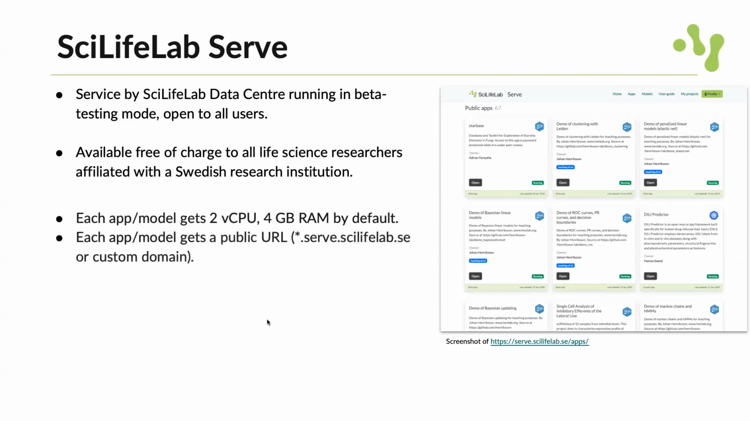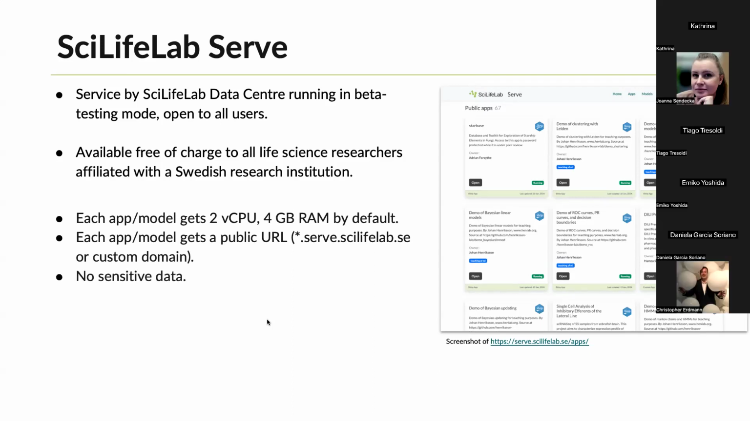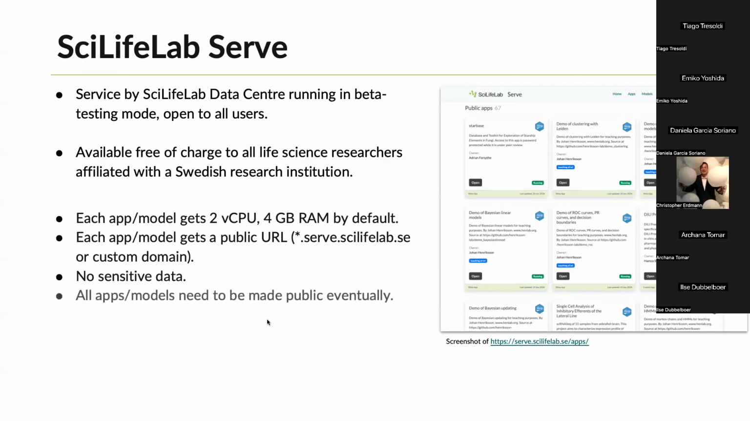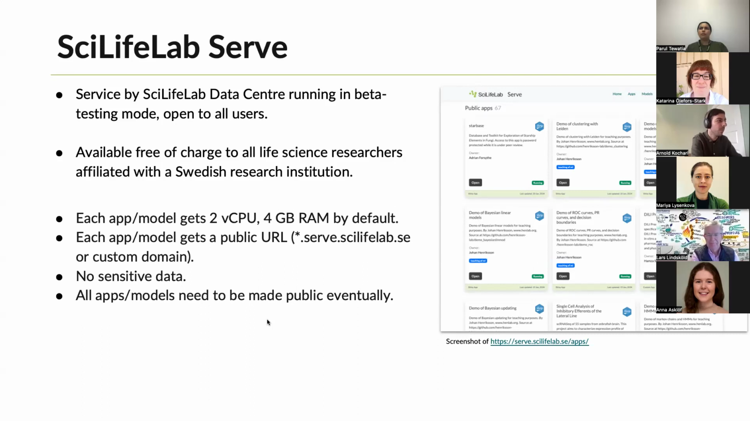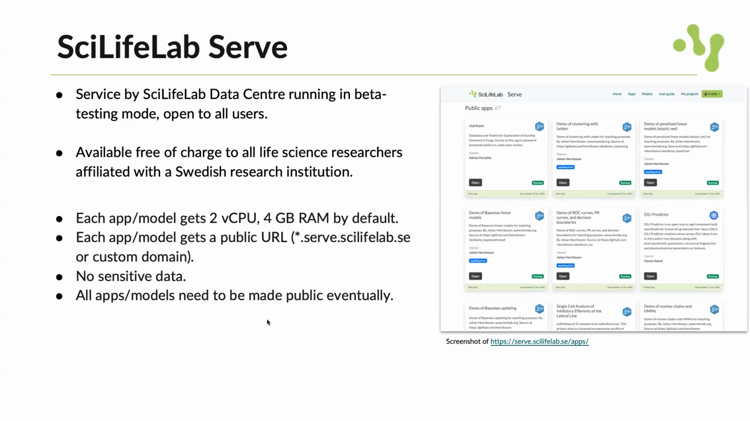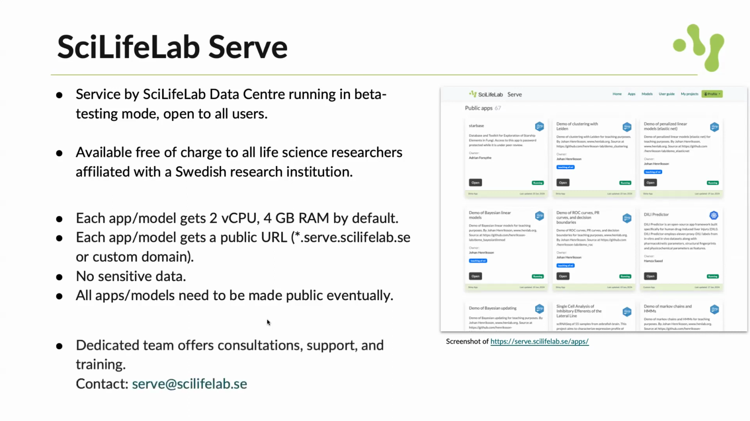These are some specifics: we allocate some hardware resources to each app and model. We do not allow any sensitive data to be hosted here. And we expect all models and applications shared through SciLifeLab Serve to become public eventually. They can be kept private during the development process or for a short period of time, similar to how Anna described embargo, but eventually everything is expected to become public. And we have a dedicated team that offers consultations, support, and training. So when you have a model or an app and you want to share it and you don't know how to approach this, we can help you.